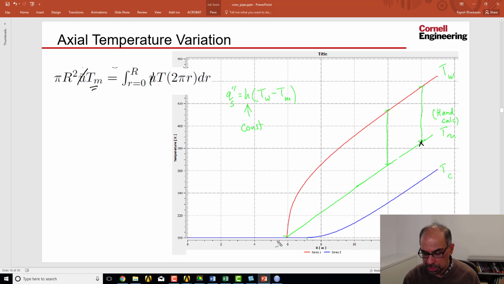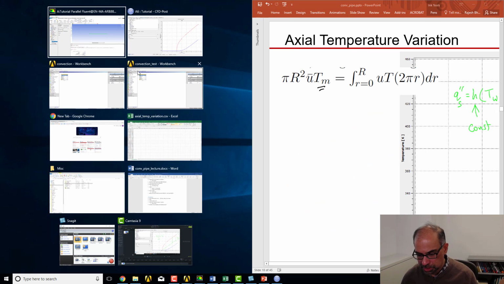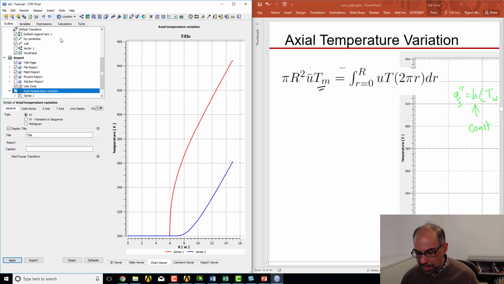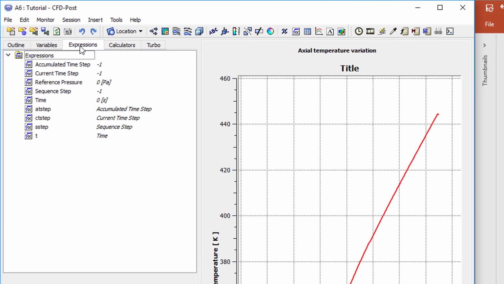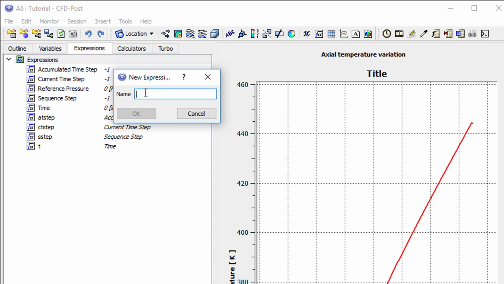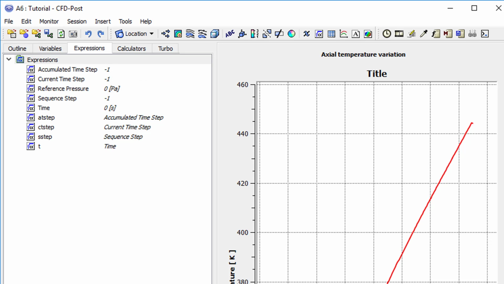But here you also have this multiplication by the velocity, which you can think of as weighting by the velocity. So it's an average that's weighted by the velocity. So let's implement that integral in CFD Post, which is one of the neat features in CFD Post. So let me get CFD Post here. I will go into the expressions tab, and I'll right click anywhere and say new expression, and I will call it TM, and I'll give it some name, EXP for expression.